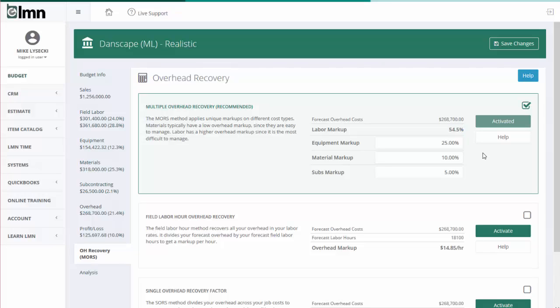So what I end up with now is 4 different overhead markup percentages, one for labor, one for equipment, one for materials, and one for subs. So arguably, this is the most complicated method. But there are those who would argue it's also the most accurate. If a job has a lot of labor, it's probably going to be more expensive because your markup on labor is higher than any of your other costs. If the job has a lot of materials and subs, well, I'm going to be able to come in at a very competitive price because my markup on these two things is low.